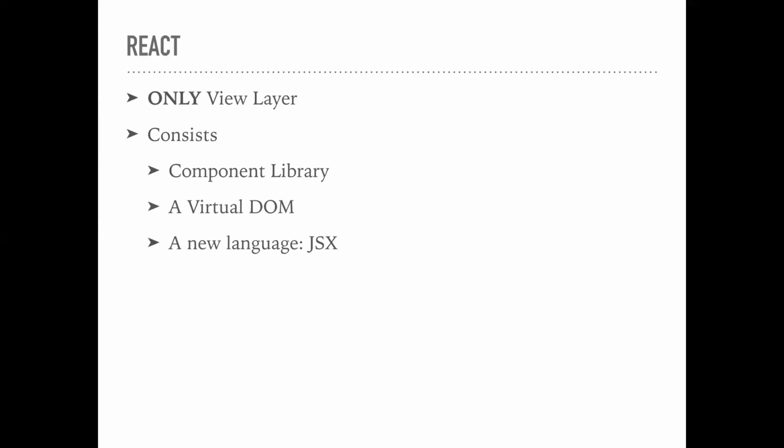The React library consists of 3 parts. This is the minimum 3 parts you can have. One is the component library. We're going to talk about that also. The second is the virtual DOM. And the third one is a new language, a language built on top of JavaScript. If you remember in the previous slide, I said most frameworks do JavaScript and HTML. But in React, it's actually HTML inside the JavaScript. So you actually write HTML code inside JavaScript itself.